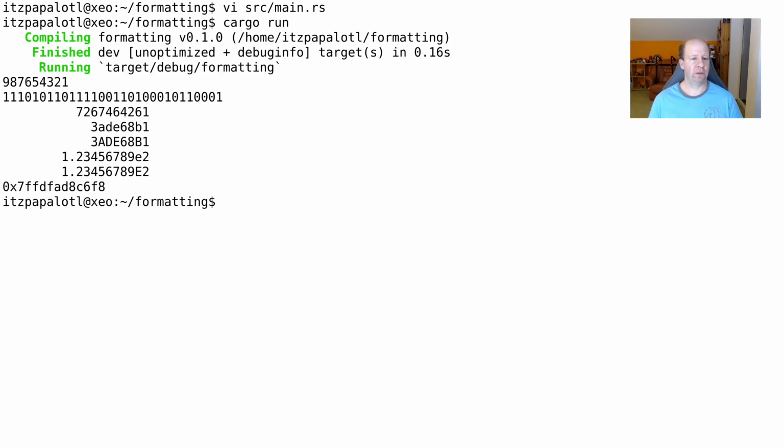Here we have a number in decimal, we have the binary number, we have the octal number, we have hexadecimal with small letters and with capital letters, we have scientific notation with E and capital E, and we have a hexadecimal pointer display for giving the address of a reference.